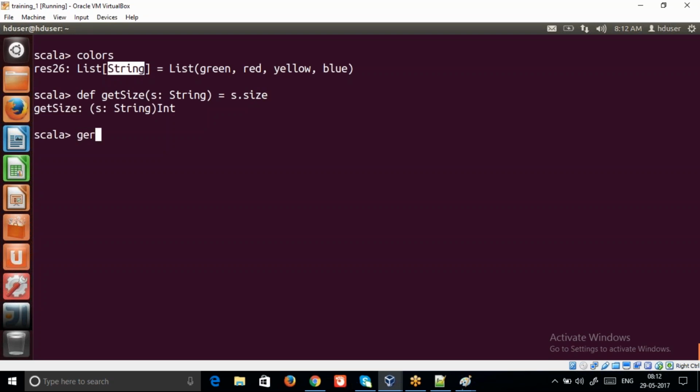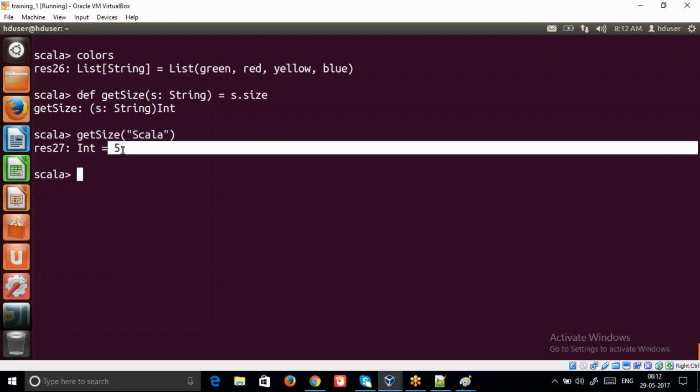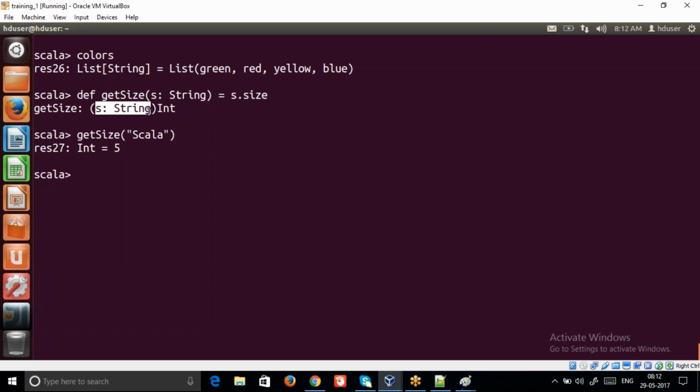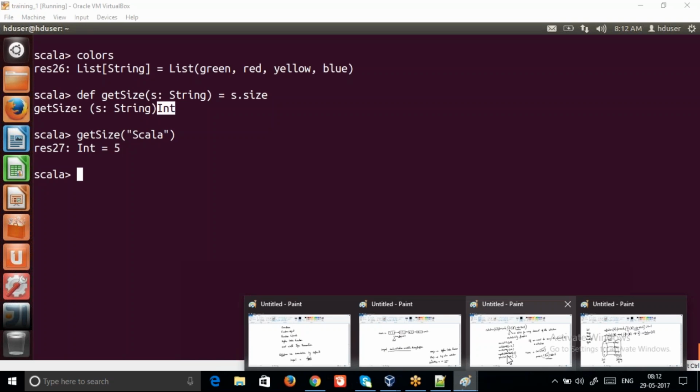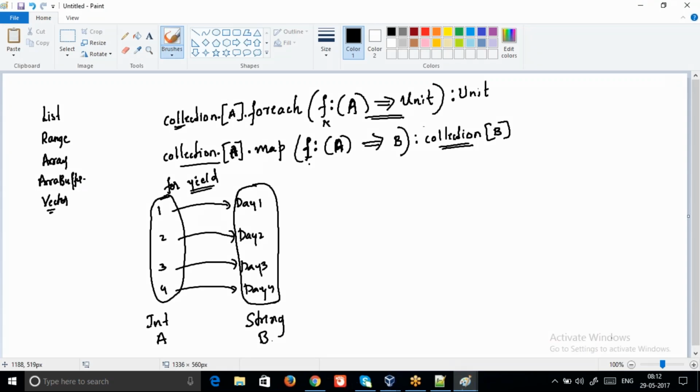So you can call this function get size on Scala. Just a simple string I will pass. Obviously it gives the size of the string. Now we can clearly see that it takes a string and it returns an integer. It takes a string and returns an integer. So that's what we are saying here.